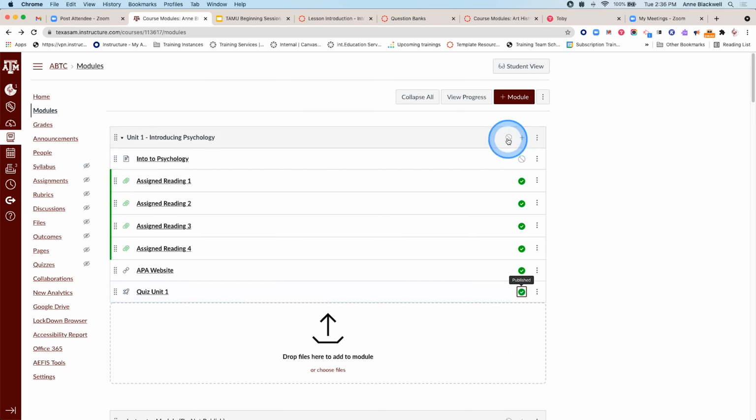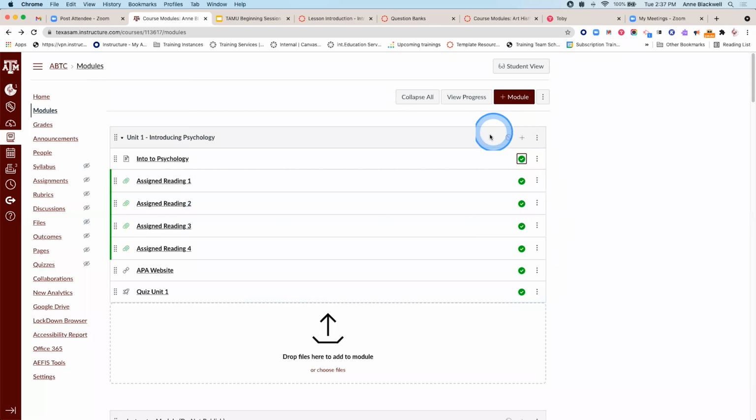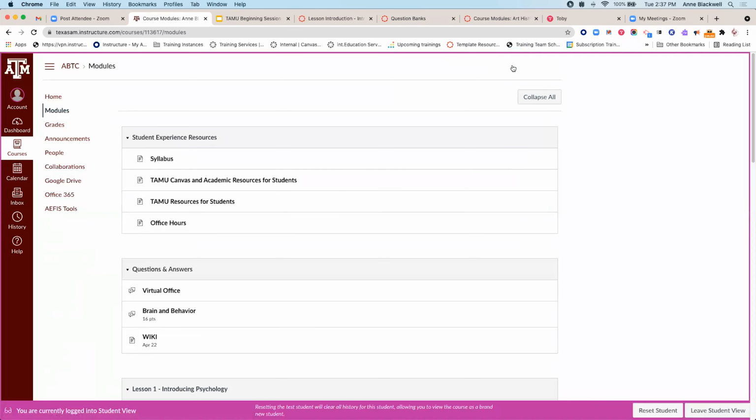All right. Now, I talked about publishing and unpublishing at the very beginning. Notice after I've been adding things, I've been automatically publishing them. Notice how I have everything inside the module published. All right. And the very tip top is not. Student view, very, very important. If I go into student view right now, let's see if I see Unit 1 introducing psychology. Let's see if we can see it. We cannot. Okay. It's not there.